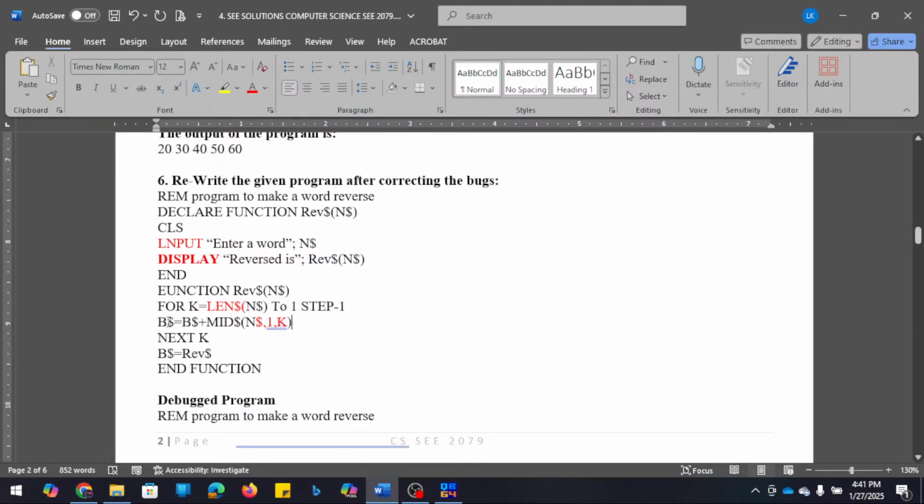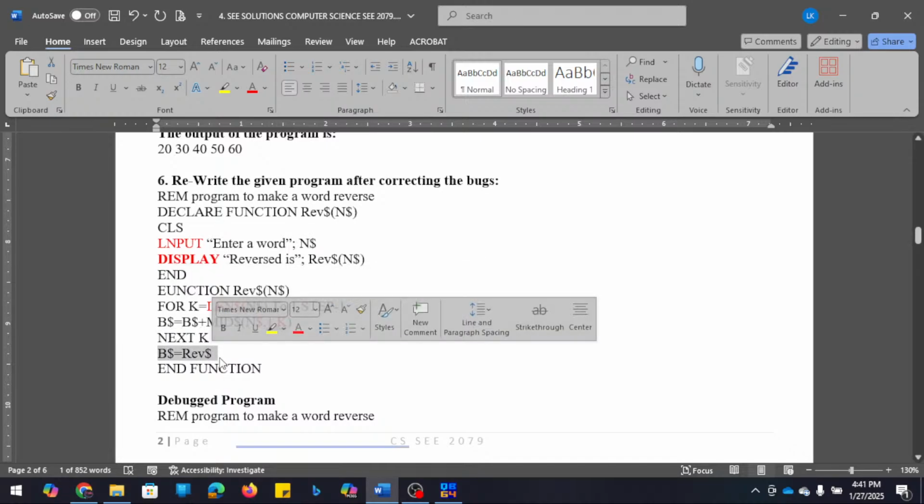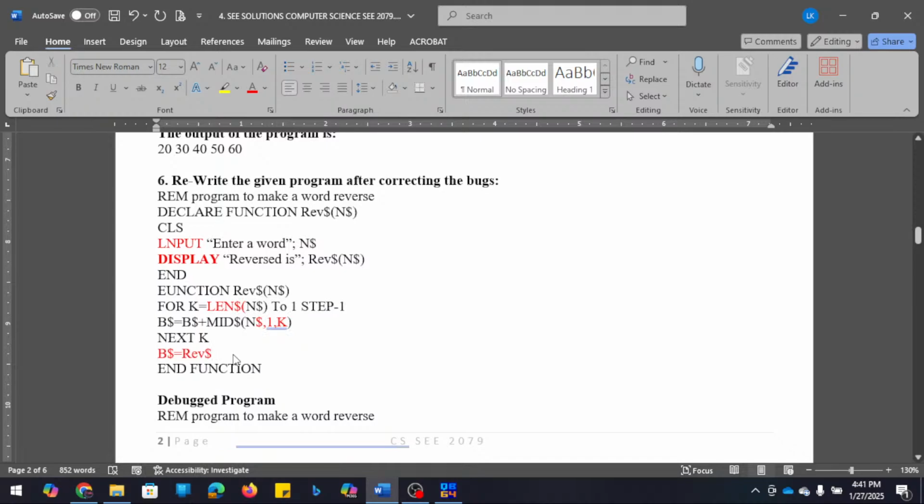And next is the reverse value. It is stored in this b$, and we have to store this b$ into the function reverse. So this is also a mistake. So in the reverse order, we have to write rep$ equals b$. So how many mistakes did we find there? 1, 2, 3, 4, 5. So 5 mistakes we found there.